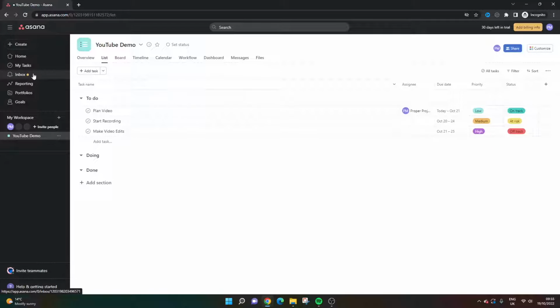We've got inbox for the communications aspect of the tool, reporting for any of the dashboards and KPIs you want to track. Portfolios would be where you're rolling up different projects into one area where you can view across a portfolio. And goals, you can start adding some personal goals that you want to achieve. On the left-hand side, you have workspaces. This is in essence the ability to split up projects into different areas to focus on.